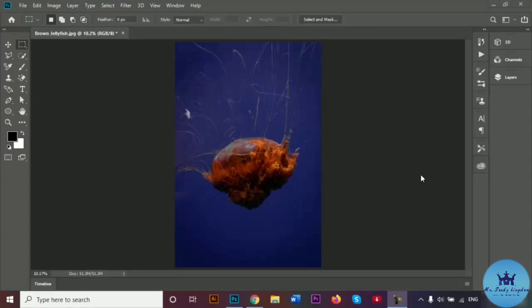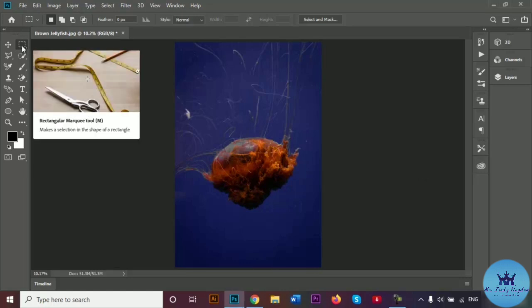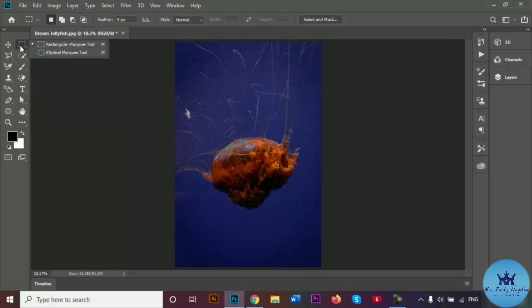Hi everyone, welcome to today's tutorial. Today I will be covering two very similar tools called the Rectangle Marquee tool and the Ellipse Marquee tool. These two tools are situated right here, right next to the Move tool. See, the Rectangle Marquee tool and the Ellipse Marquee tool.